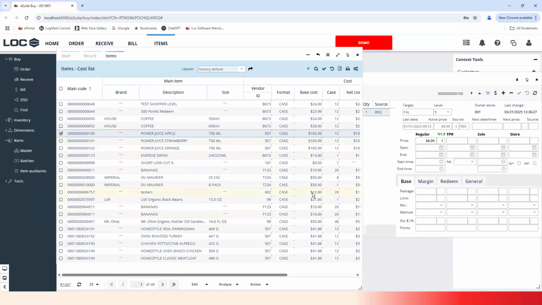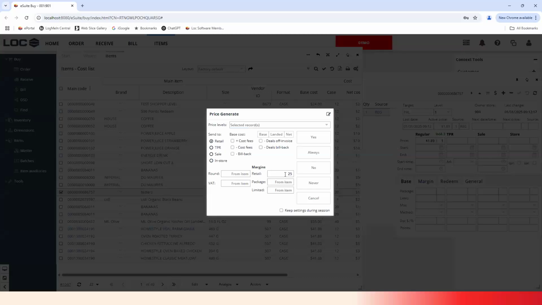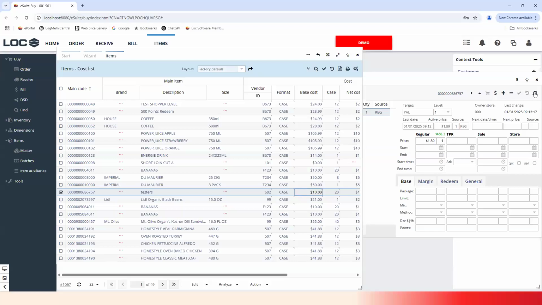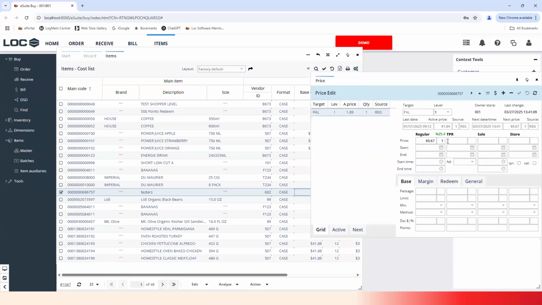And let me just go to a different item. So we'll just go to, oh, look at that margin. I got a 68% margin. So if I come in here and I'm just going to change this to 10 and save. So I'm just going to say 25, retail, yes. And I got to refresh. And now it's suggested a new price for 67 cents that is maintaining a 25% margin.